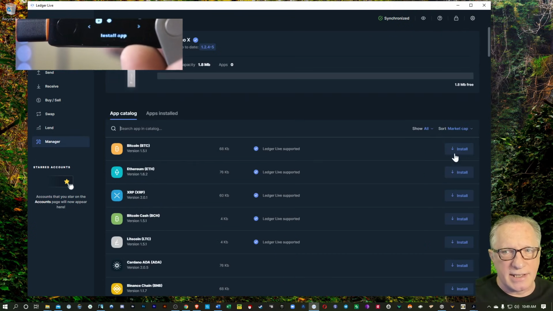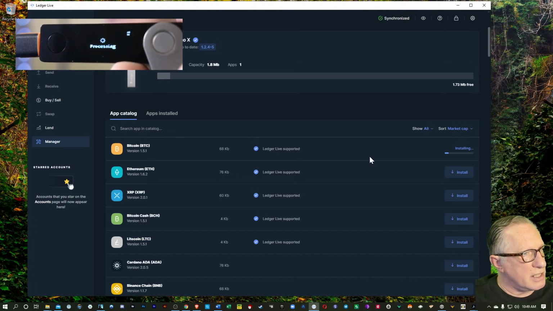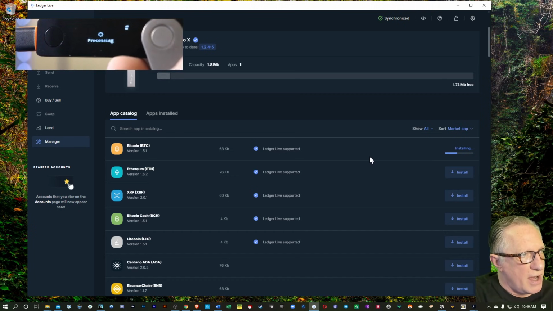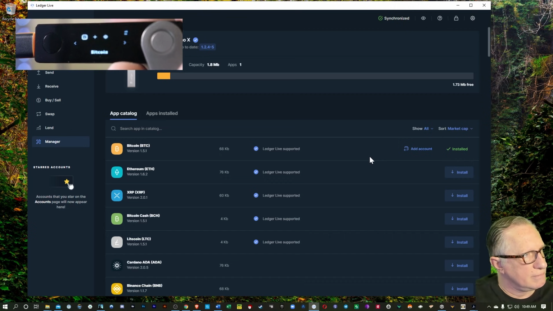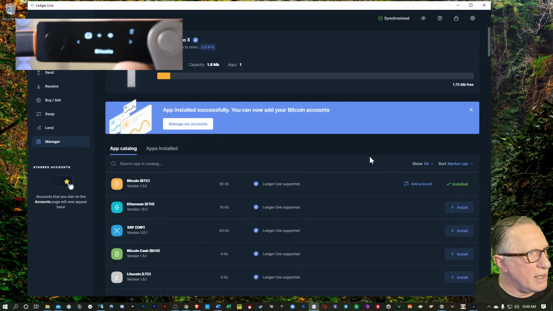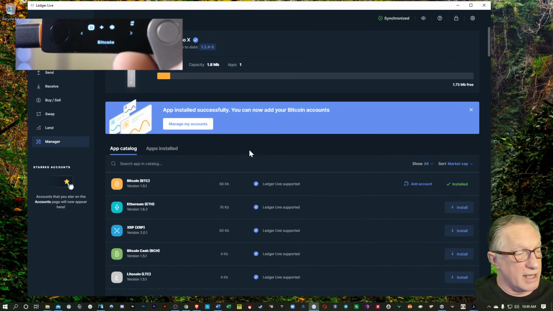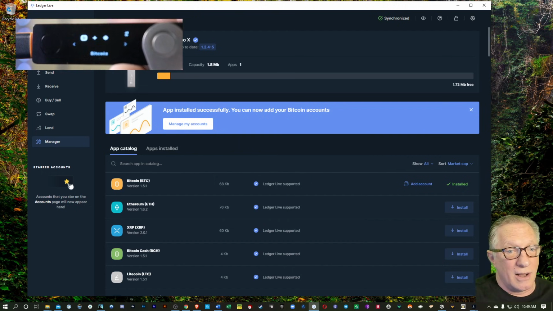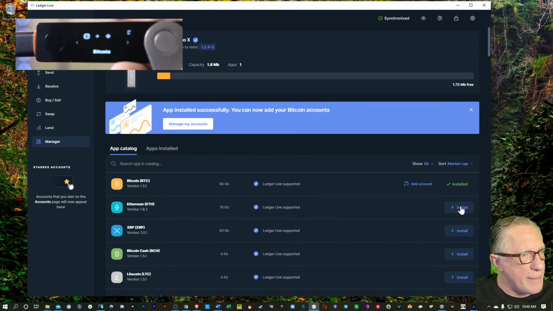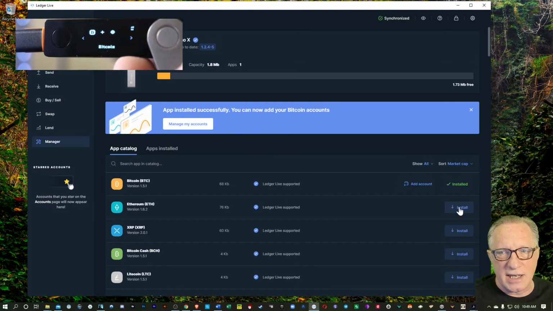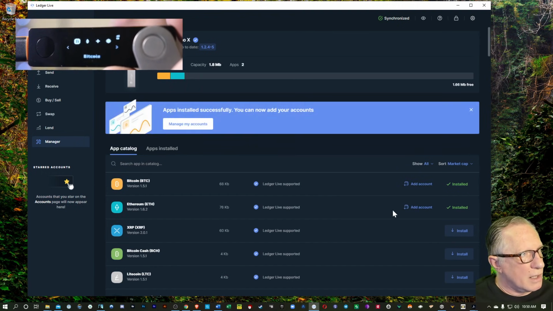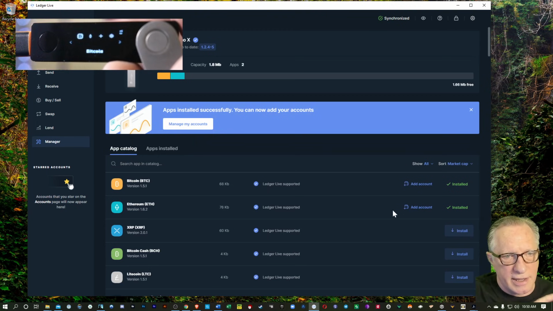So I'm going to get that done, right? And you'll notice that it says processing on the device as I'm installing. All right, and there you see I've got the Bitcoin on there. Now, I don't need to go over to manage accounts yet. I can because the accounts are already there, right? All I need to do is just keep installing apps until I have all the apps that I need on here. All right, you can see now I've got Bitcoin and Ethereum on here.